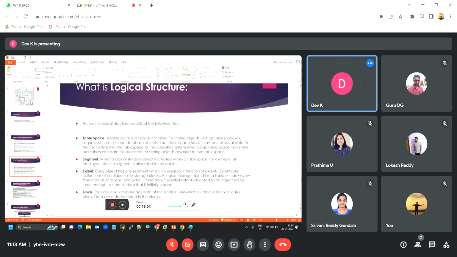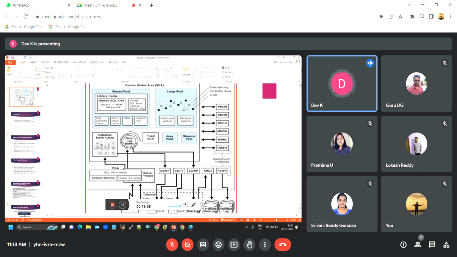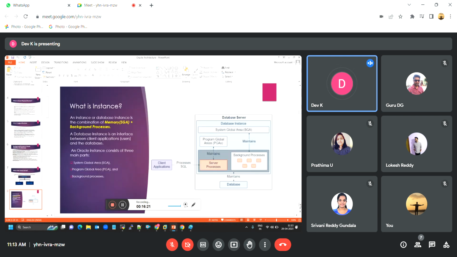Actually, as I said, the logical structure consists of the instance. The logical structure means the instance. Instance consists of system global area plus background processes. The instance and database files.